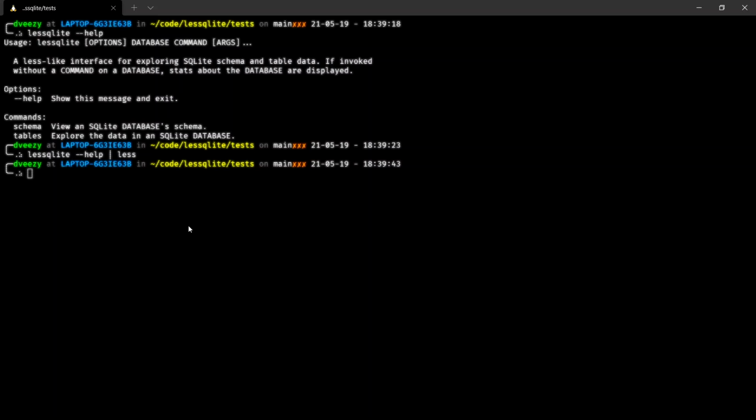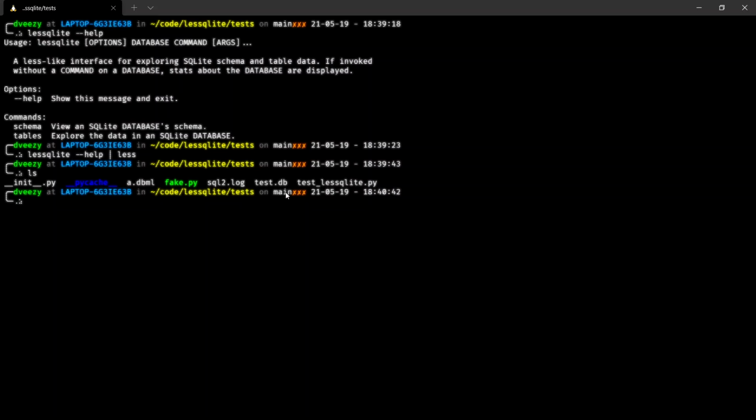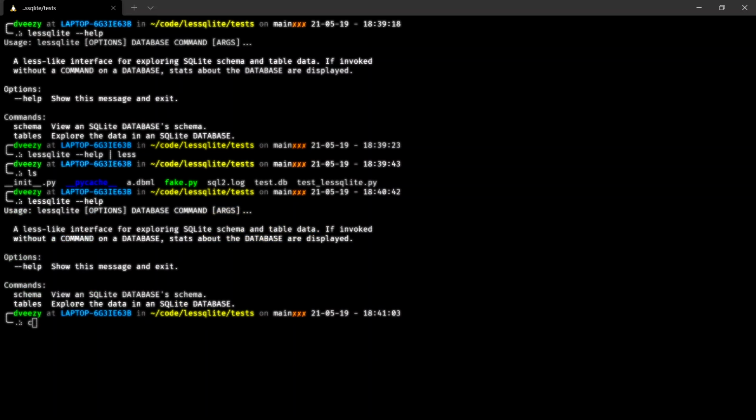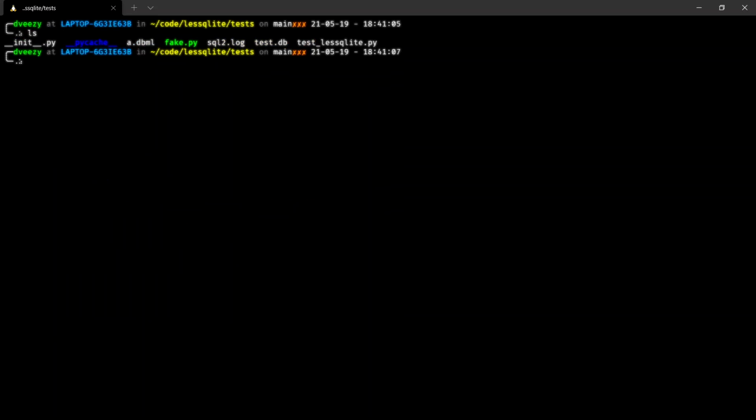So we're going to do a little bit of demo. Unless you like staring at this help page, you'll need an SQLite database. I have a demo one here, test.db, seeded with fake data from the Faker Python library. You have to pass the database as an argument to the lessqlite command. The only time you don't need to pass a database name is lessqlite --help. Otherwise, you have to pass one. So we're going to say lessqlite and then test.db.